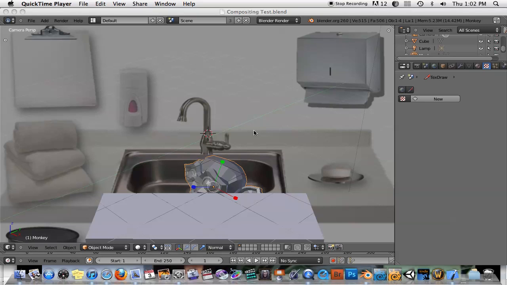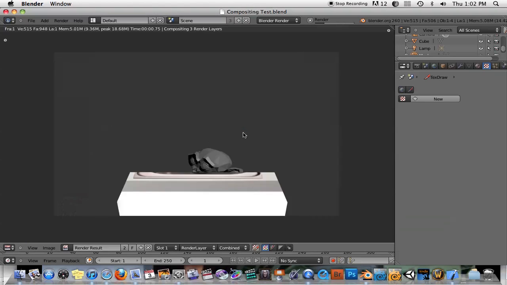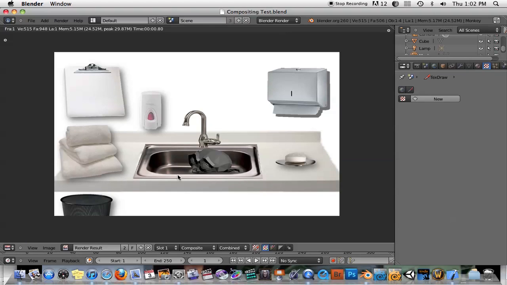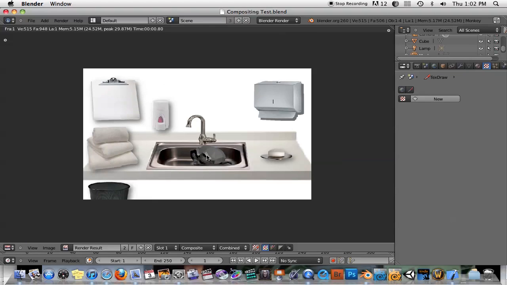Everyone, this is going to be a tutorial. Let me go ahead and render this. I'll show you how to do something like this, where you can have a 3D object and you can insert it into a pre-rendered scene, for example, live-action footage or something like that.